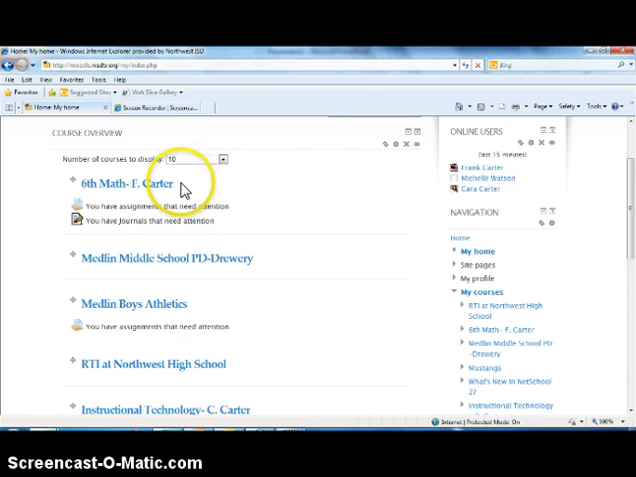Another thing that you'll notice is it will also tell you if you have assignments or journals that need attention on this page. So for example, in this course, if there's a class or an assignment that you haven't viewed, it's going to show you in all of these sections.